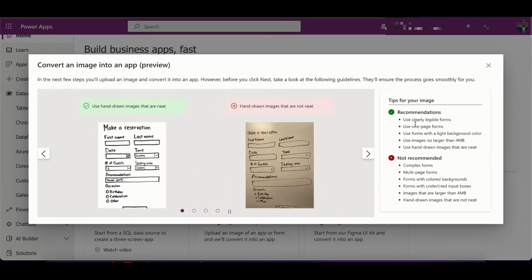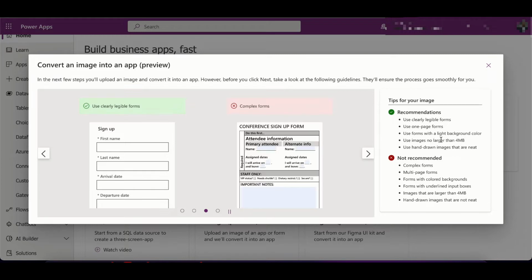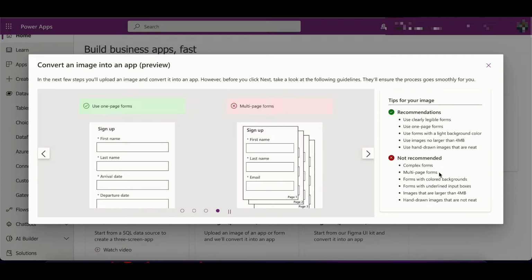You can see a couple of recommendations and a couple of not recommended things that you need to take into consideration. You need to have a very clear form. It needs to be one form with a light color background, and the image needs to be less than 4 MB. Hand-drawn images need to be neat. Complex forms and multi-page forms can be completely ignored.